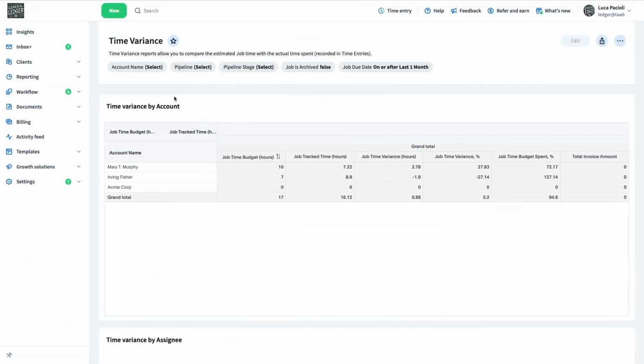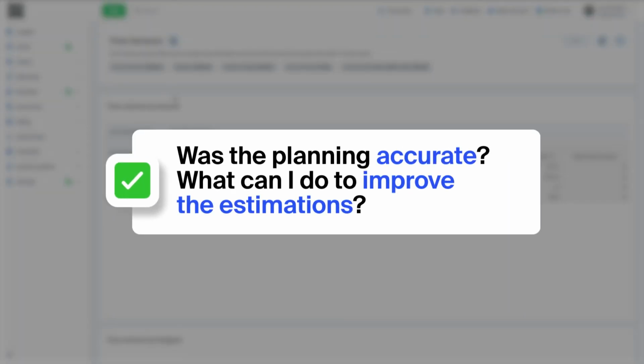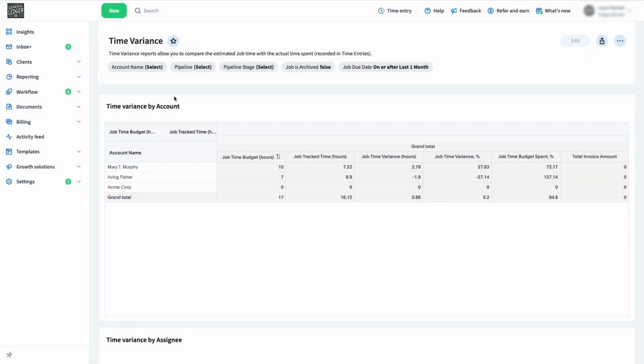The Time Variance Dashboard helps compare the job time budget with the actual time spent. It helps you answer the questions: was the planning accurate? What can I do to improve the estimations or align the actual time spent with them? Within this dashboard, you can explore various metrics related to time variance.